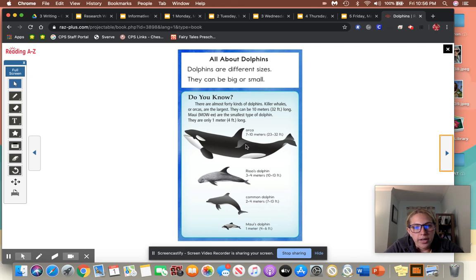So here's an orca. Here's Risso's dolphin. This is a common dolphin. And here's Maui's dolphin. You can see the difference.